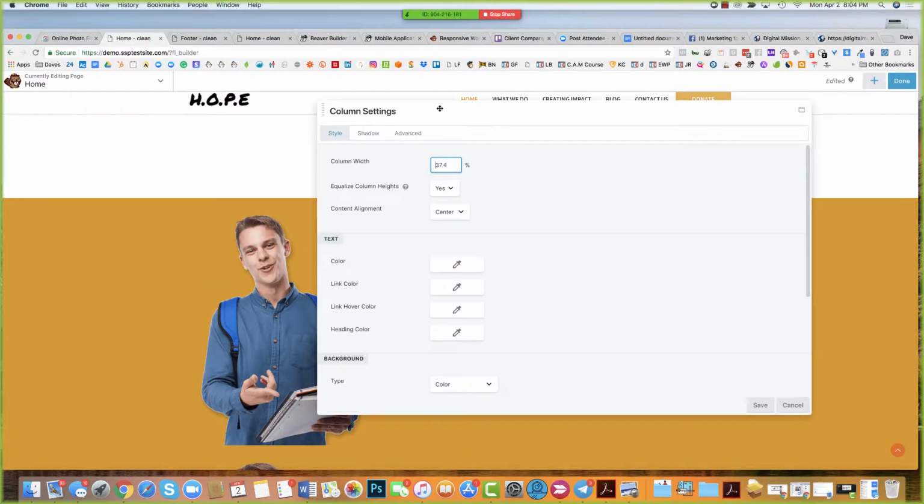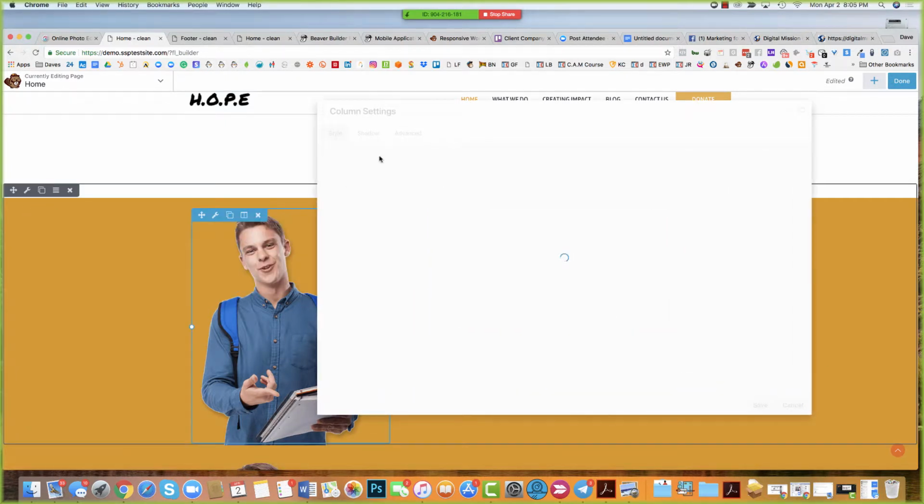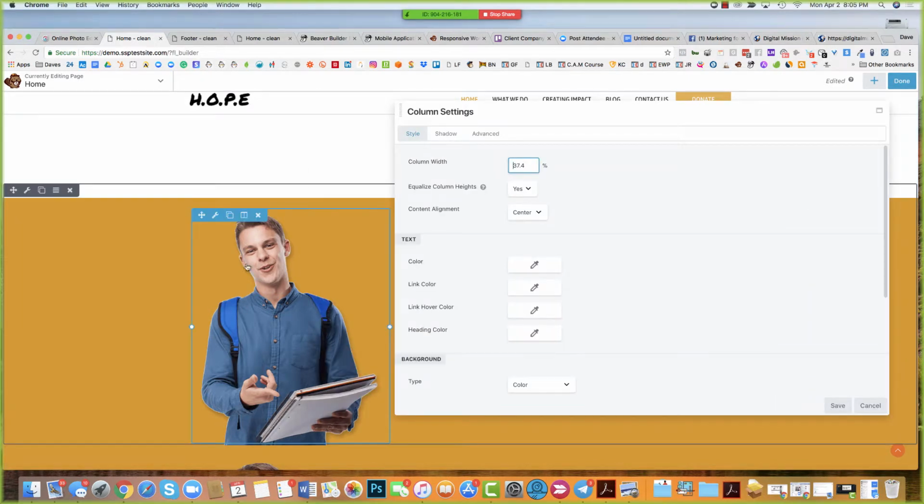Honestly, I think this is probably the most confusing part of the builder. And once you can get your head around this, you'll be able to master this builder with ease. But this is the most confusing part of it, the column settings. So you have your row, and then you can drill down to your column. So if I come to my column setting, anything in that column I can change.